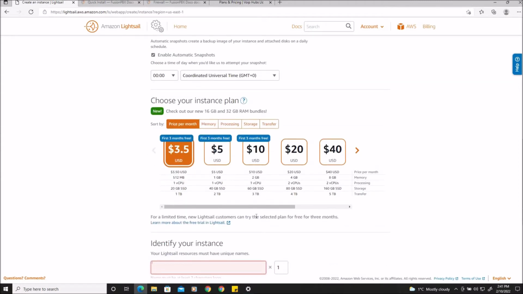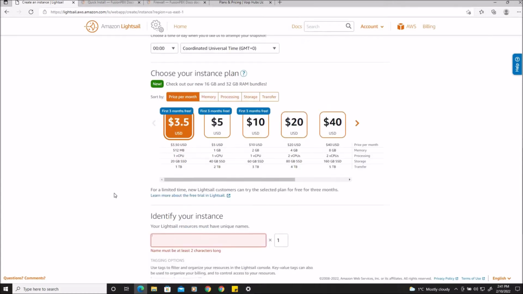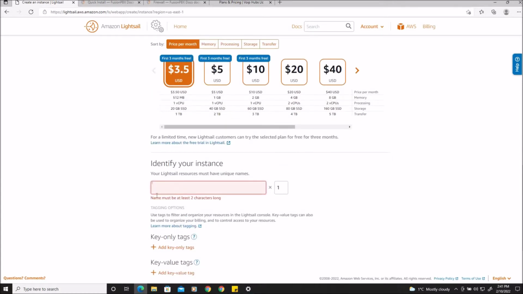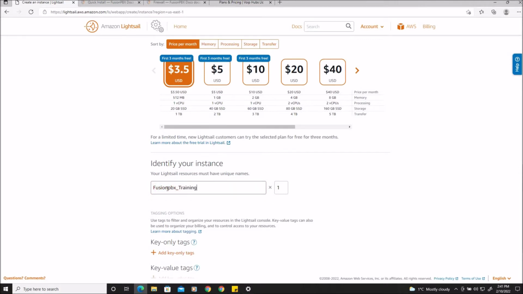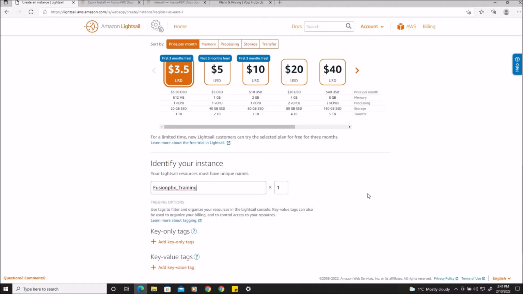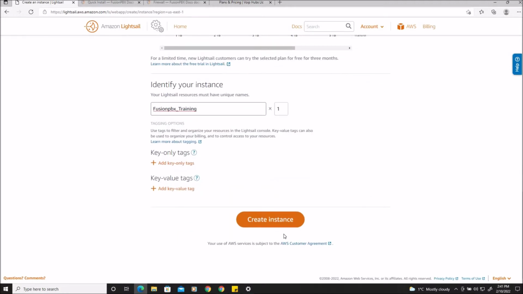Next, we must choose the plan. I'll be choosing the $3.50 plan, but as you can see, it goes up to $160. Upon picking your plan, please click on the text box under the Identify Your Instance label. This is where you would title your instance. So I'll be picking FusionPBX_training. Upon doing all of the above, please scroll down and click on Create Instance. Once you do so, this will create your server for you.